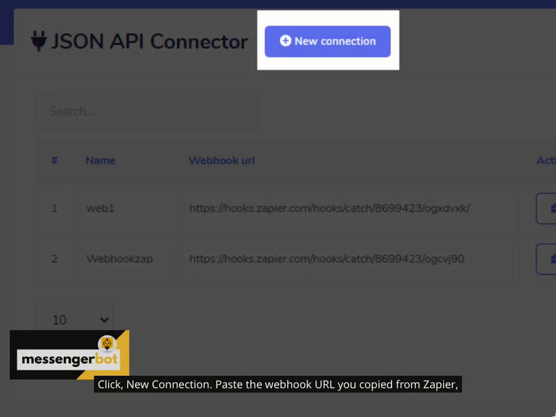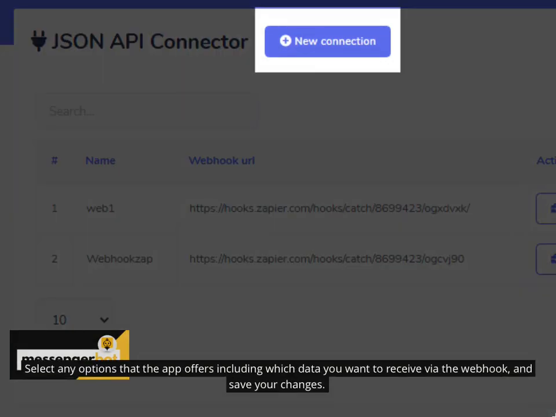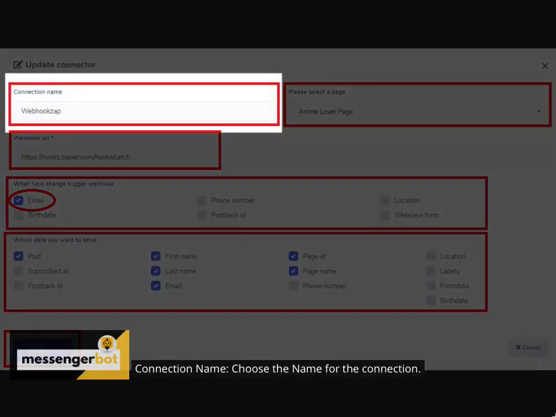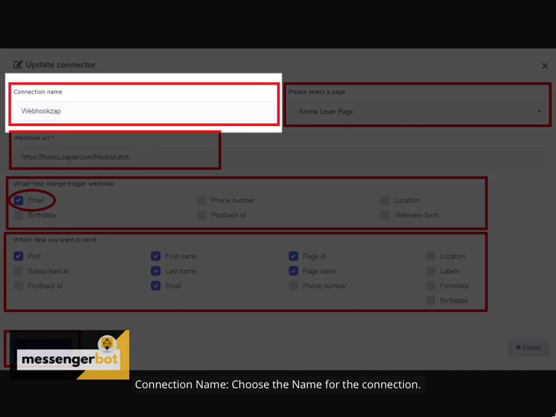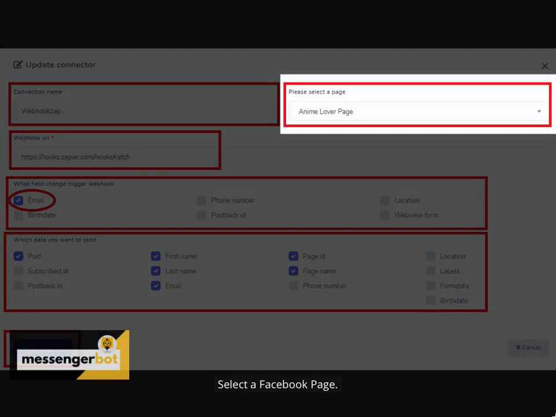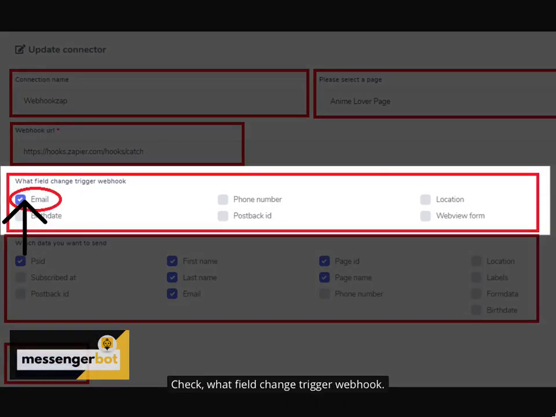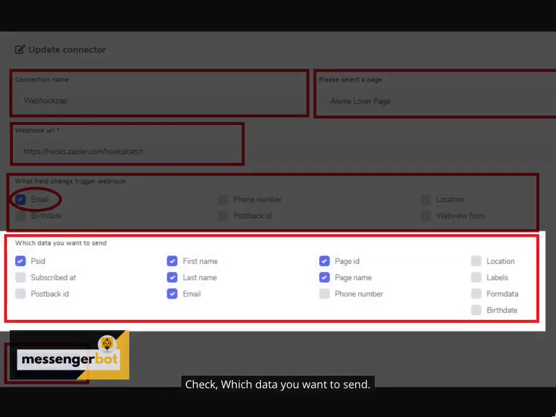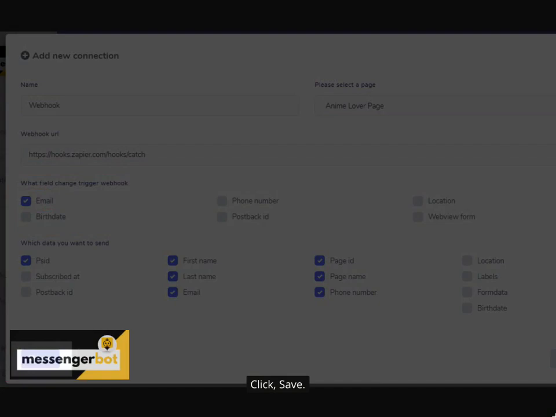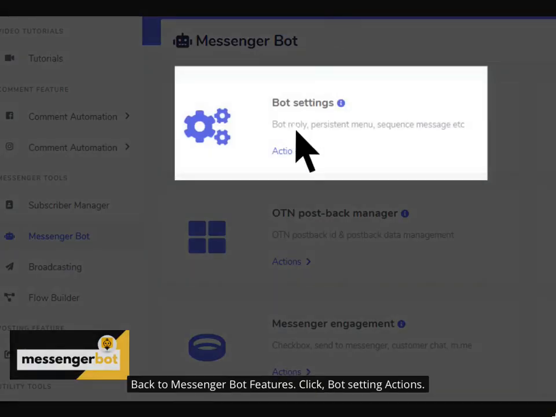Click New Connection. Paste the webhook URL you copied from Zapier. Select any options that the app offers, including which data you want to receive via the webhook, and save your changes. Connection name. Choose the name for the connection. Select a Facebook page. Put your webhook URL here, from Zapier. Check what field change triggers the webhook. Check which data you want to send. Click Save.